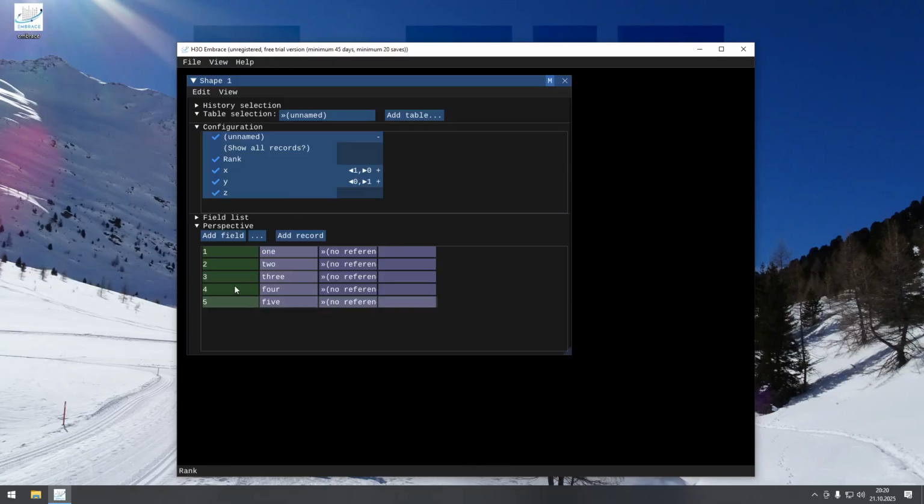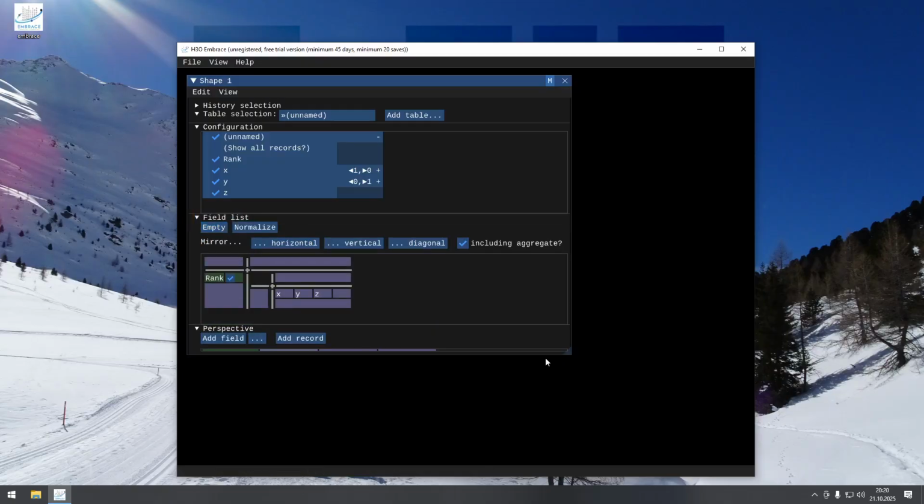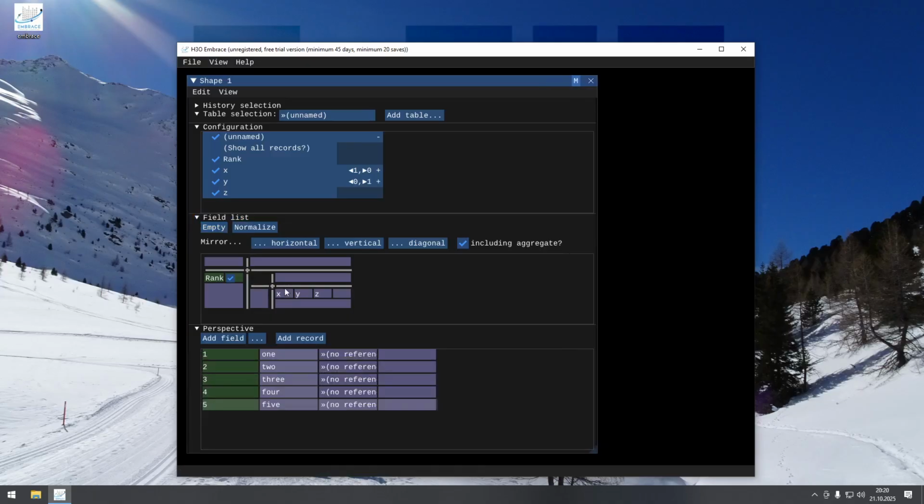The first thing to watch out for is the status bar at the very bottom of the window, and depending on where your mouse is hovering, you will see different aspects. So it works in the perspective, it works in the field list, it works throughout different parts in Embrace. And it's always a good thing to watch out for. Why are we actually using the status bar instead of hovers, you might wonder? The reason is pretty simple. The hovers always tend to get in the way.